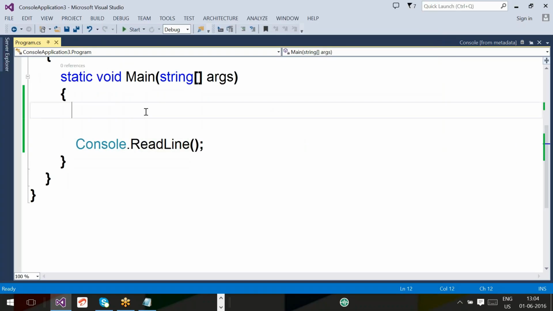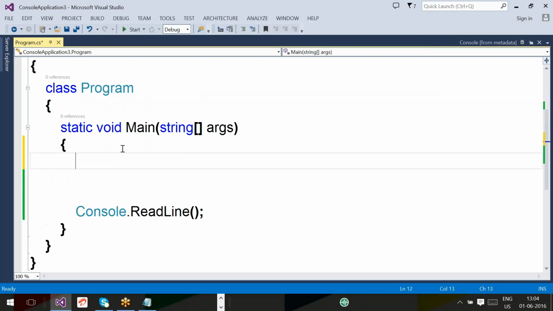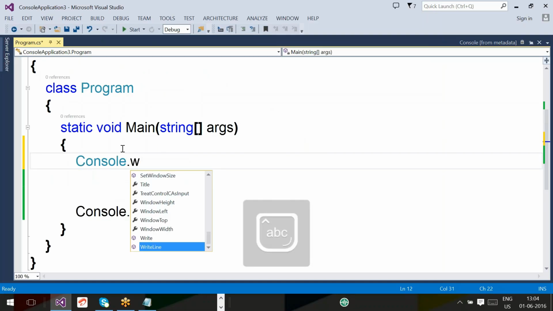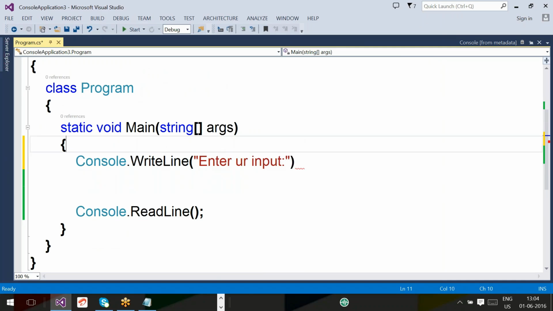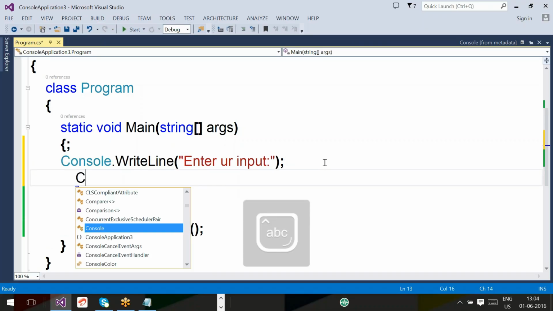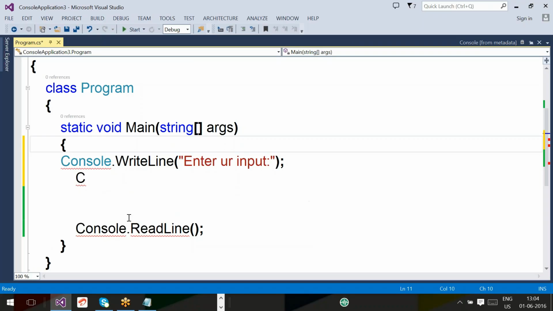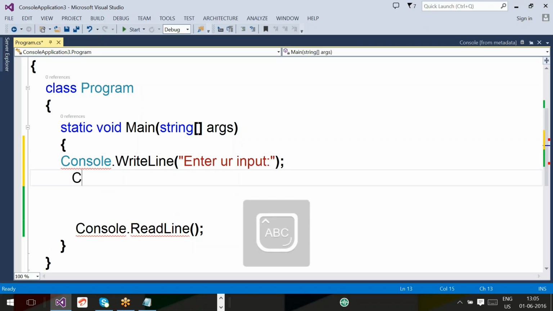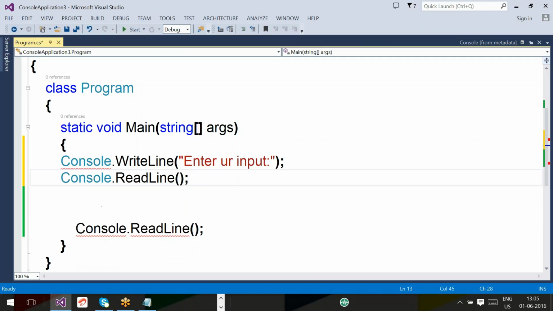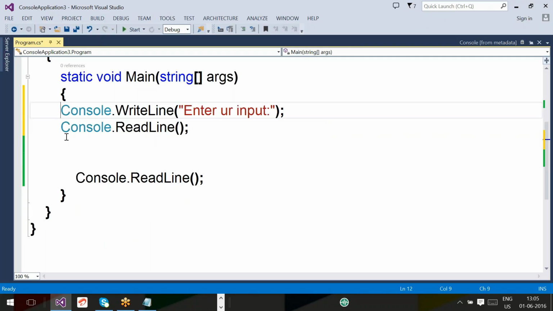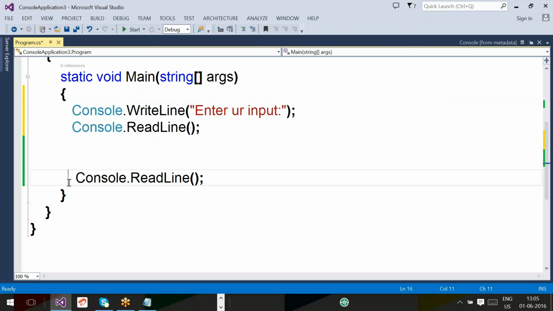Now, if you have a doubt about that, you observe: console.writeLine, enter your input. Now you can observe console.readline. You can see this code. You wrote 3 statements. Console.readline.